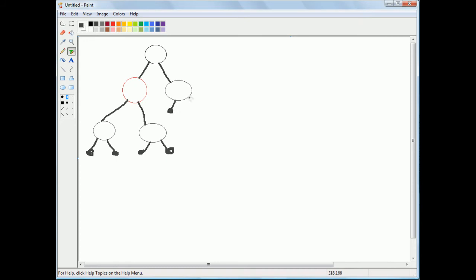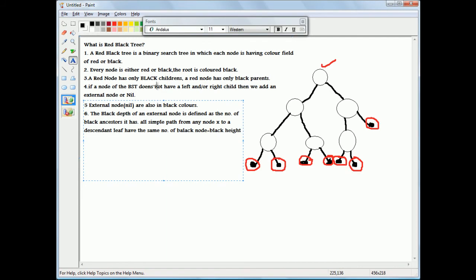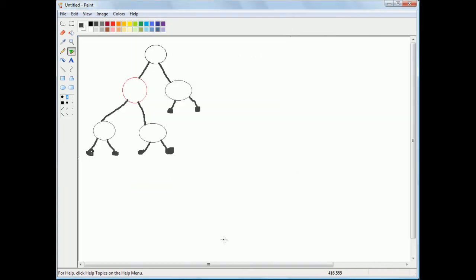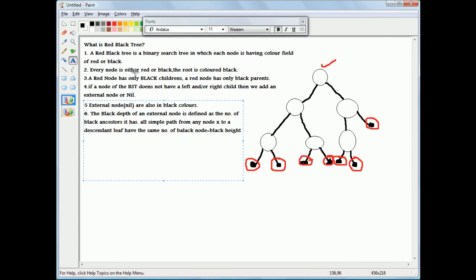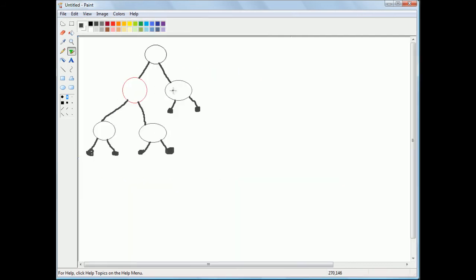So if I ask, first of all, is it a binary search tree which is of red black tree type? Let's see. What are the properties? A red black tree is a binary search tree in which each node has a color field, which is, yes, we have a color field, red and black. Now every node is either black or red, but the root is colored black. Yes, my root is colored black.